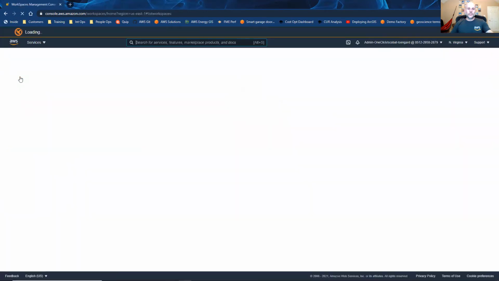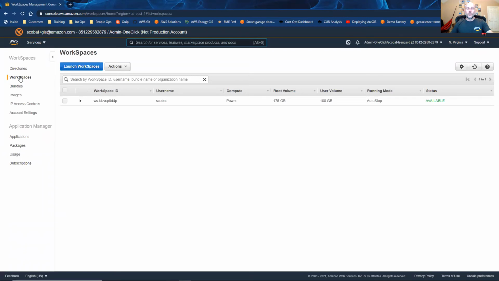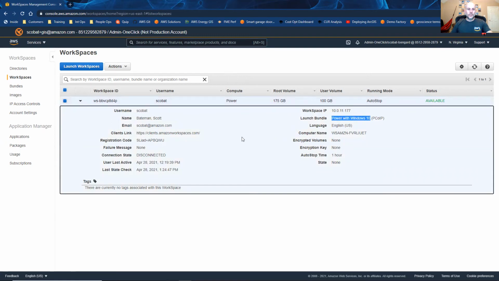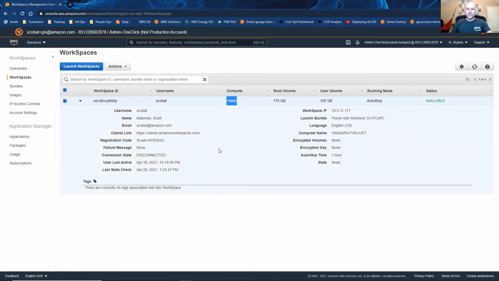And then Workspaces is once you've actually created one of those workspaces and assigned it to a user, it can be viewed here. You can see this one is currently available. It's what we'll be using for the demo. I have a Power with Windows 10 image that I've used, and the other technical information about that workspace can be seen here. You can see the bundle type of Power. And then I'll also note that it is running in auto stop mode, which means after an hour of not using it, it'll turn off and all costs associated with this workspace will be stopped.